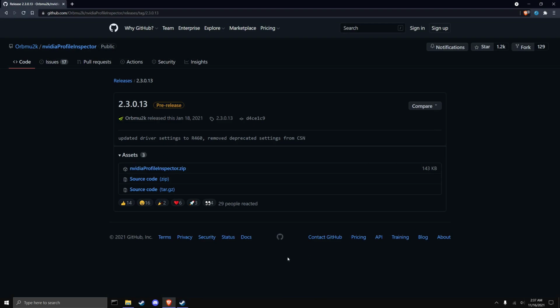I'll have a link in the description. This is a program called Nvidia Profile Inspector. What this program does is it allows you to change settings in the graphics card driver that aren't in Nvidia control panel. This is not the newest version. This is an older version. The newest version I was having problems with. There's just some errors popping up, so I went back to this version. I know it's stable and it works.